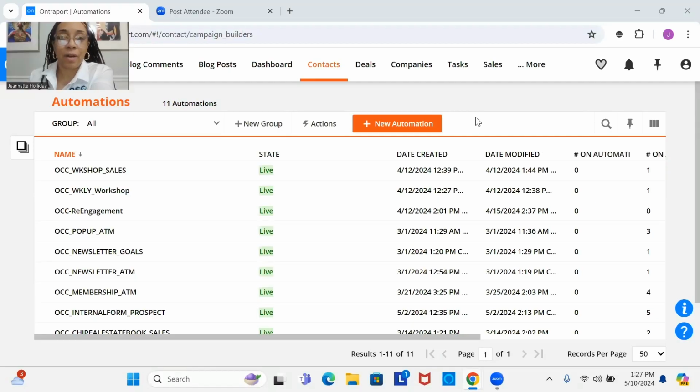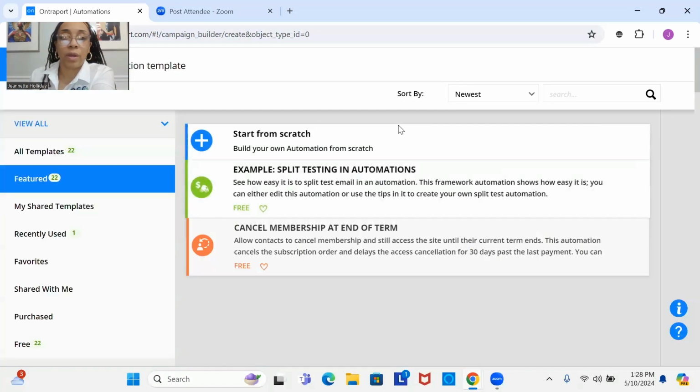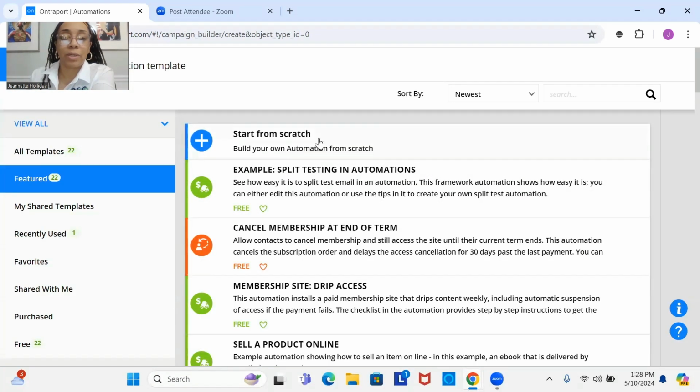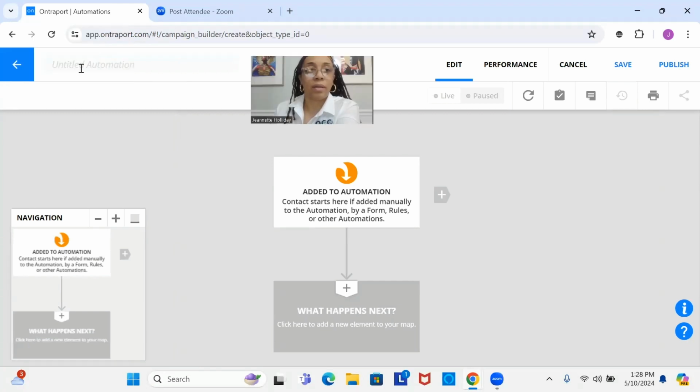Okay, so here we are inside of automations. First thing we're going to do, of course, is click on this orange button for a new automation. Then we are going to click at the top where it says start from scratch. And I will go ahead and give this automation a quick name.